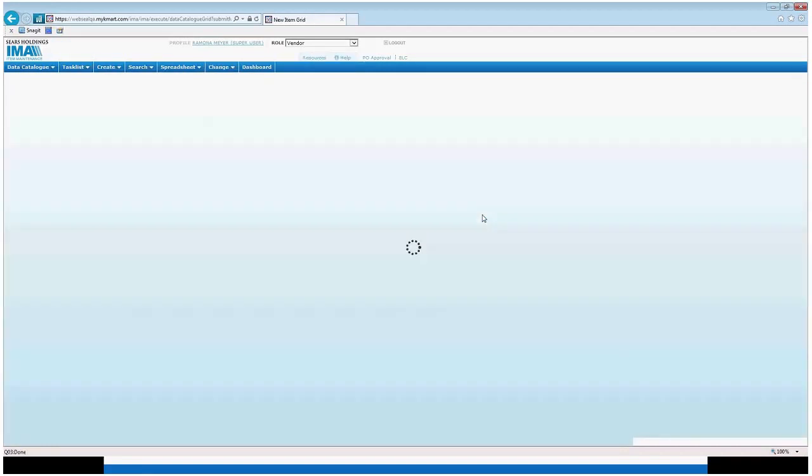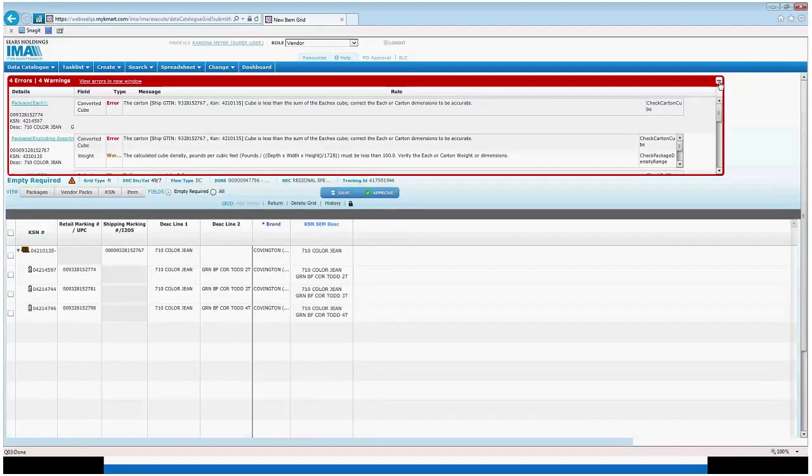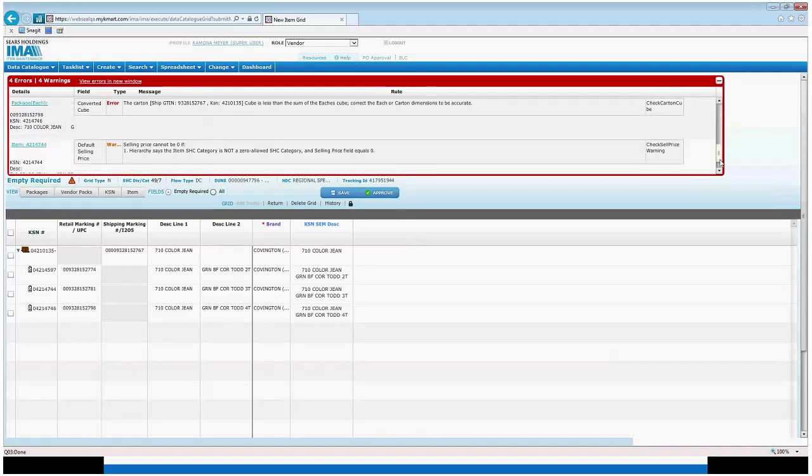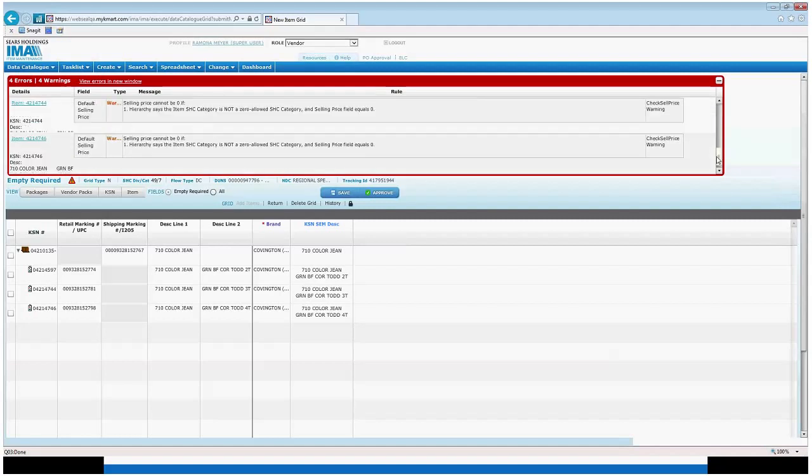And there's 2 different ways you can look at your errors. There's an option at the top of the screen where you can click this plus sign to explode it out and then scroll through. And if you don't have that many errors, this is fine. But if you have a lot of errors, it can be really difficult to see them all in this small little area of the screen.